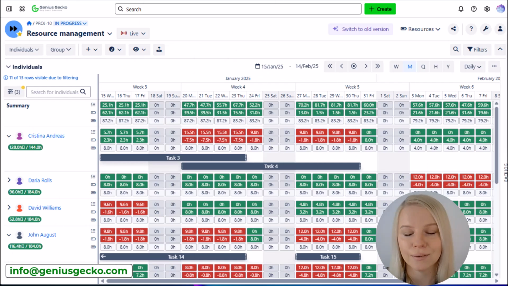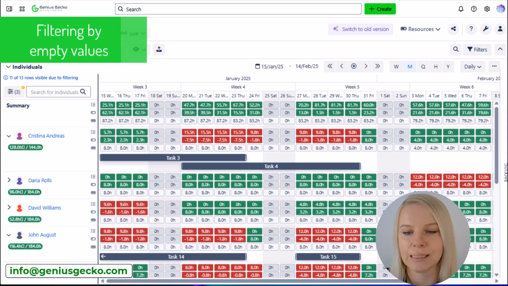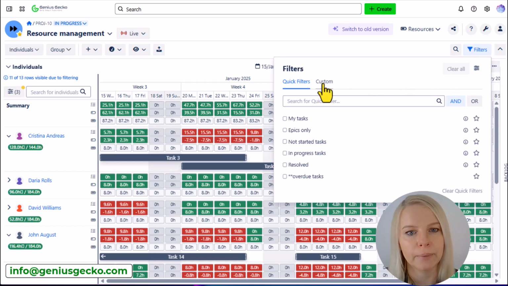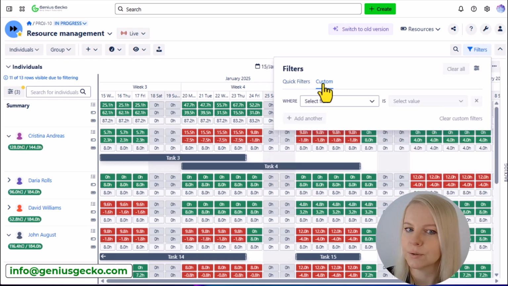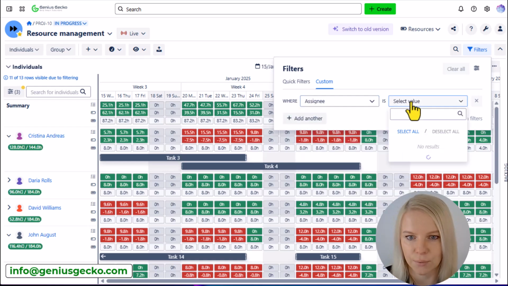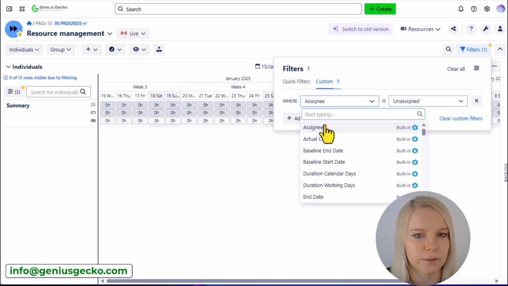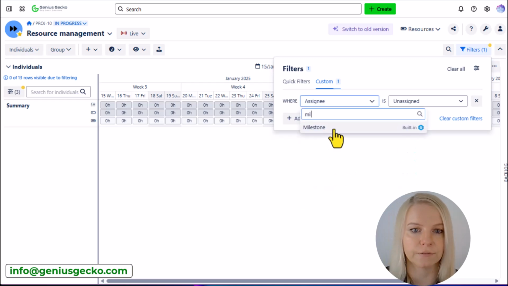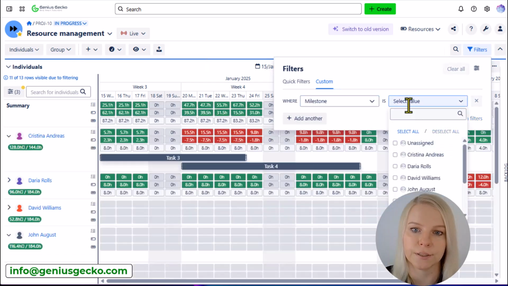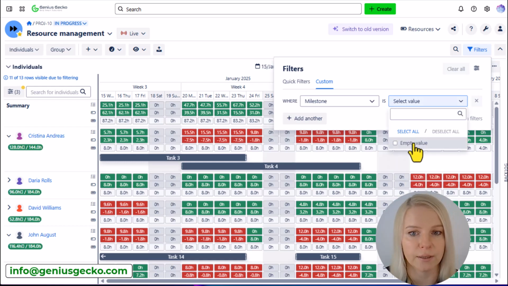And last but not least, one enhancement, filtering by empty values in the custom filter panel. Meaning that you can filter your results by empty values within assignee field, so you can now choose to show you all the unassigned ones. And then milestones. That's another field that can be filtered by empty values.